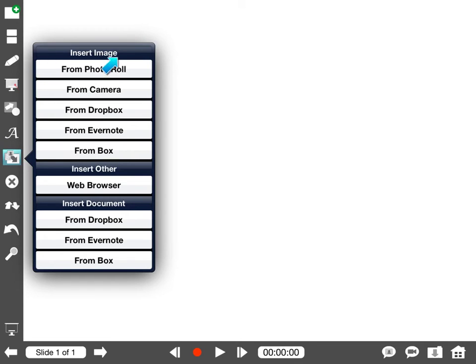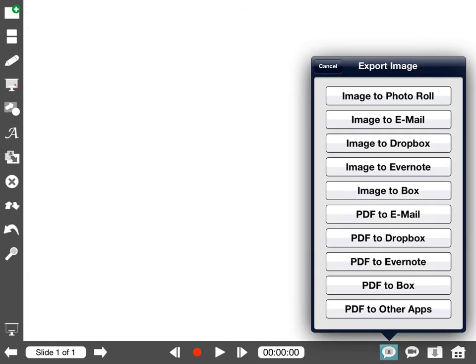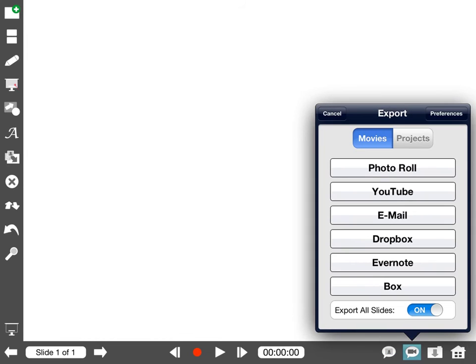You can also insert many different file types into Explain Everything, including images from the following softwares, a web browser, and navigate on it in real time, and full documents from Dropbox, Evernote, and Box. You can export images of each slide into any of the following softwares within your iPad by just clicking this button and choosing the software.